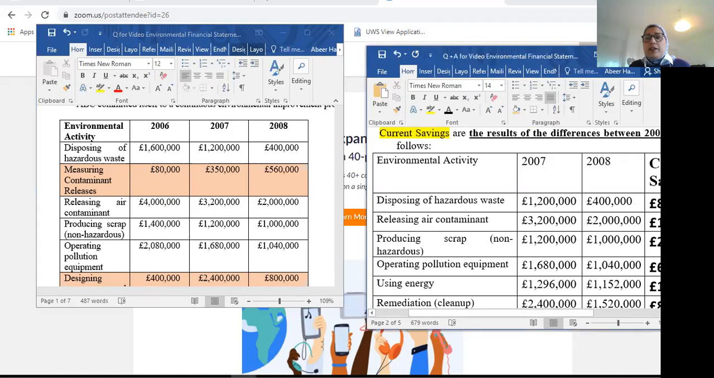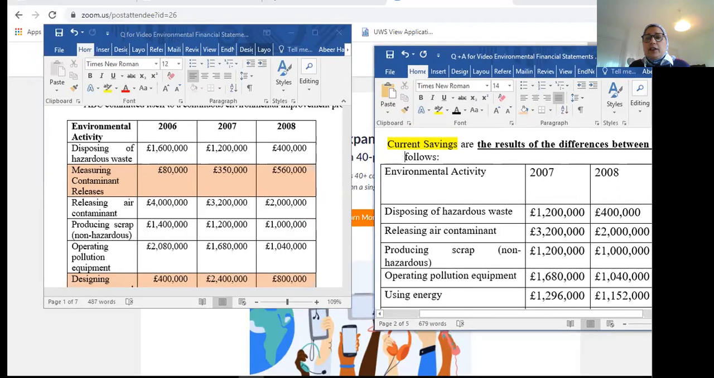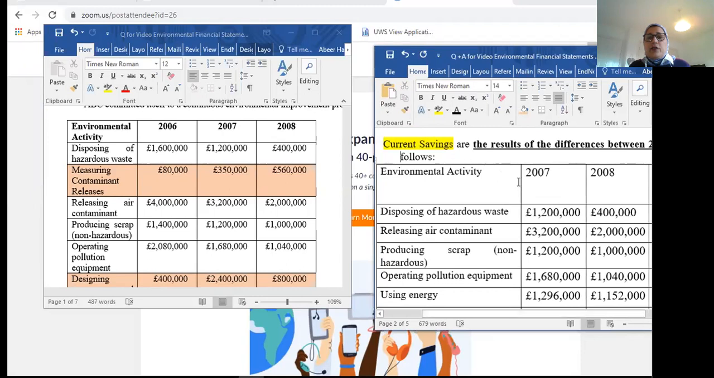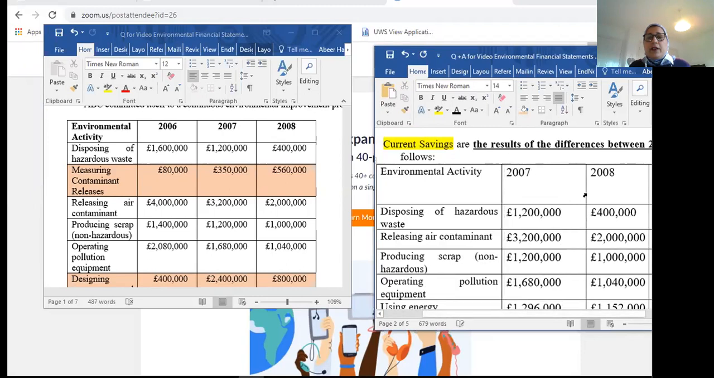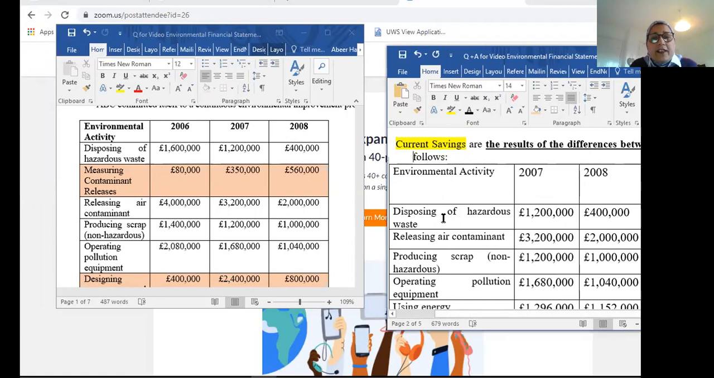Okay. So here is the current savings, 800,000. I hope you can see what I mean. Disposing of hazard waste, 1,200,000 in 2007 and 400,000 in 2008. That means the difference is 800,000. Where I get the disposal of hazard waste, it's already from the question, as you can see, the first item.